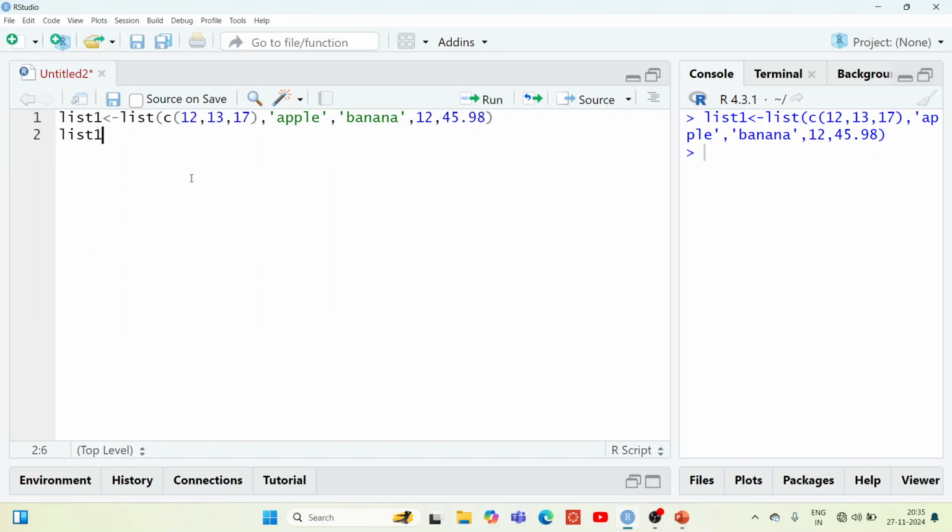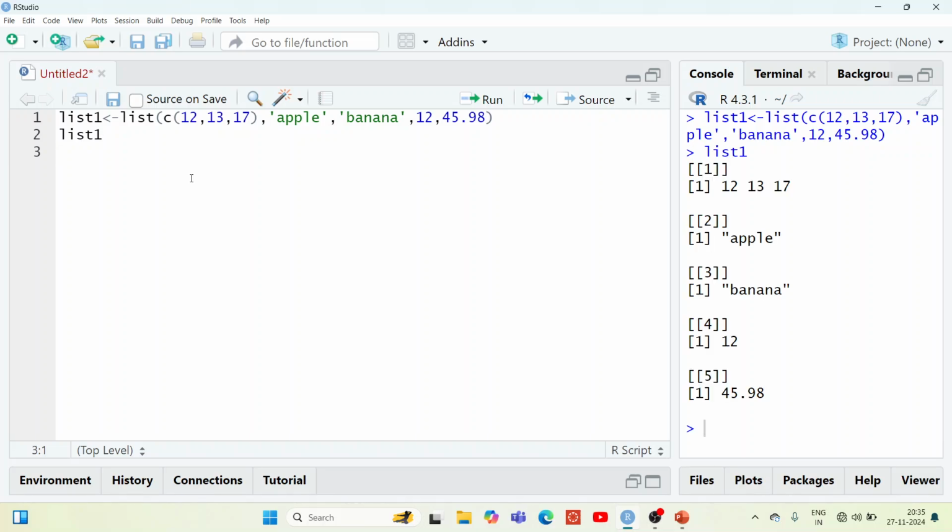Now let's print the list1 items. You can observe that in the list, first we have a vector, after that a character, then another character, and then a numerical value, which is a double value. This means the list is going to store different types of elements.